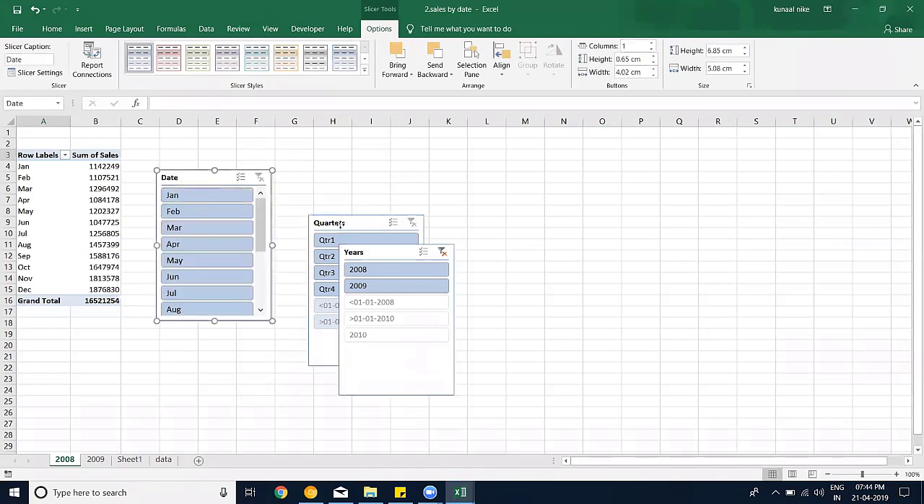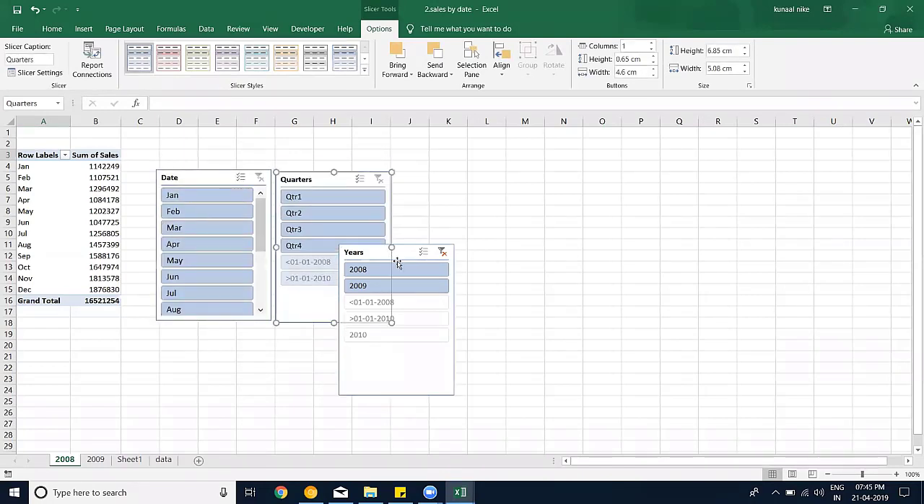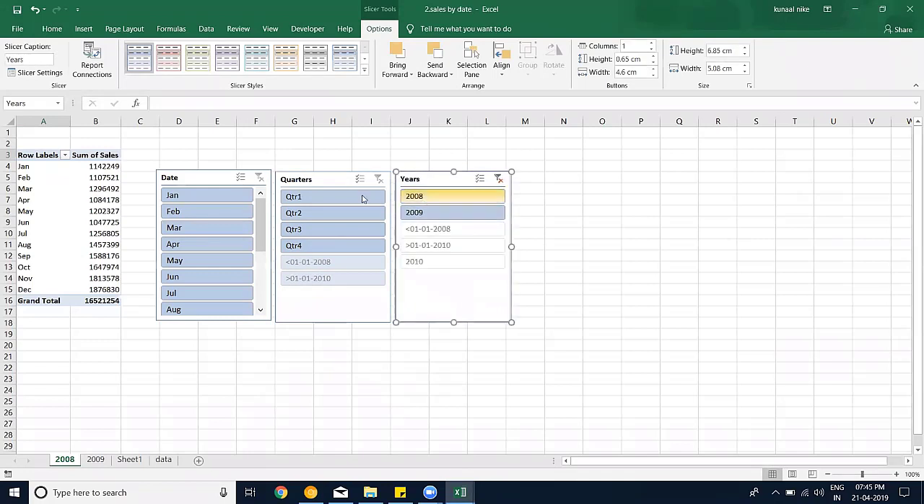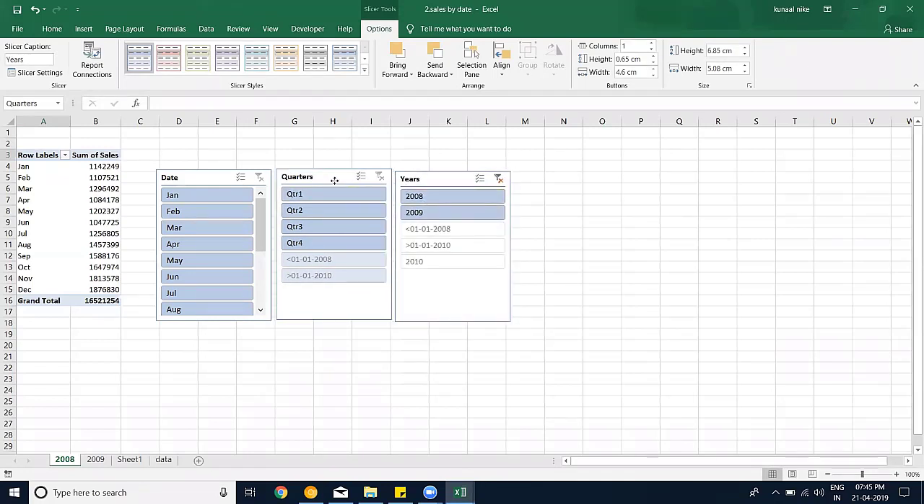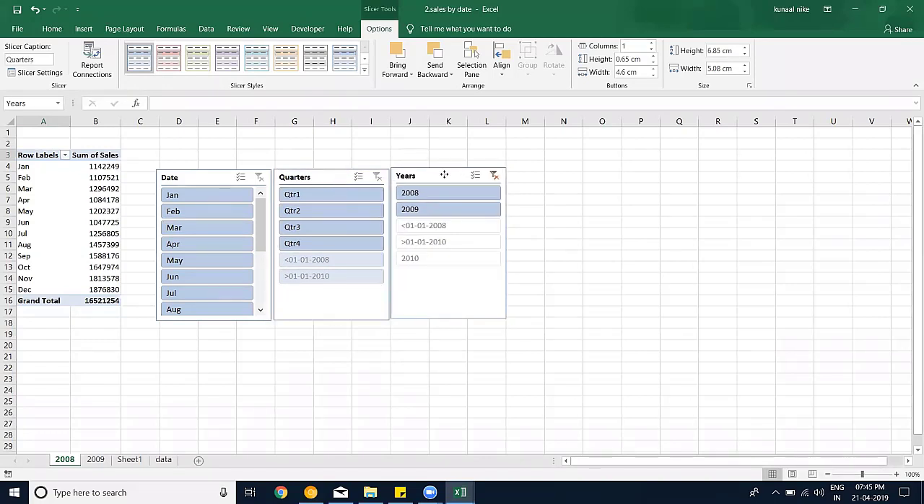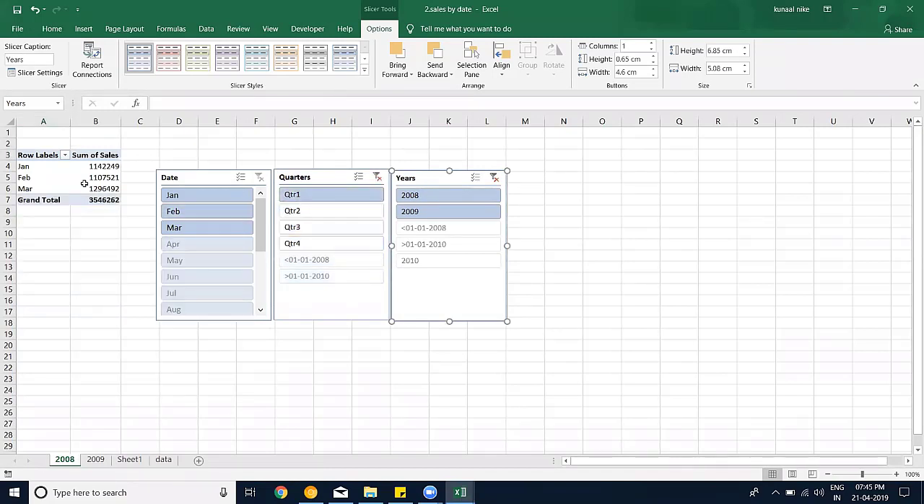what will happen is Excel will automatically provide you choices, just as we have on websites and different application forms or mobiles or something like that. We have selection criteria available. So what we can do is basically select quarter one and I can see only quarter one information.